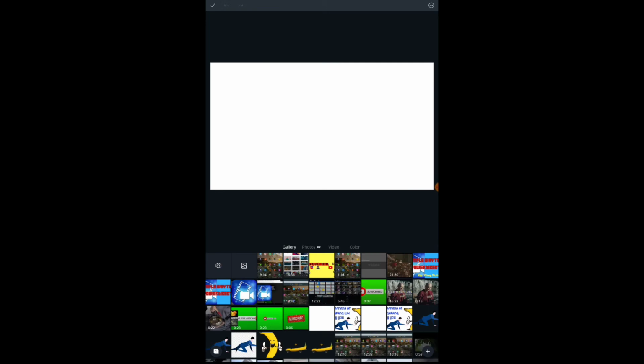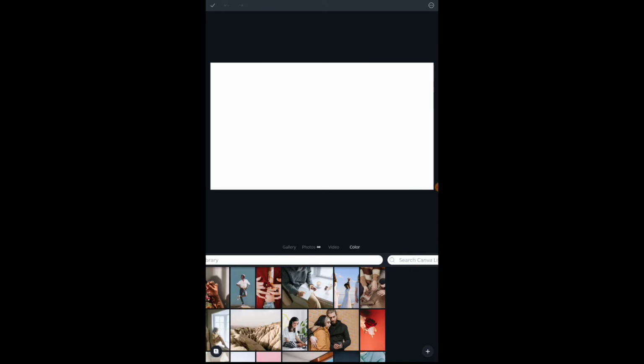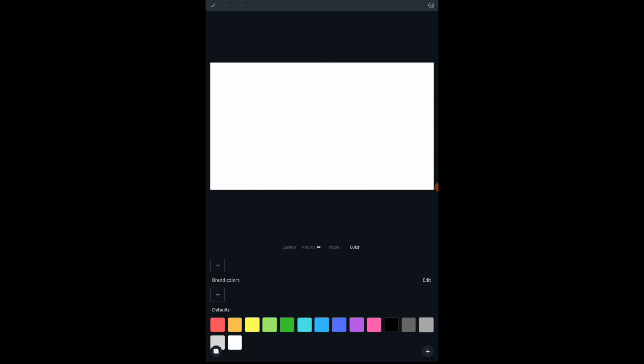On blank, just click the blank page and gallery, photo, video, color. I'm going to put color. We're going to put yellow. Now we're on yellow. On yellow, I'm going to click plus.